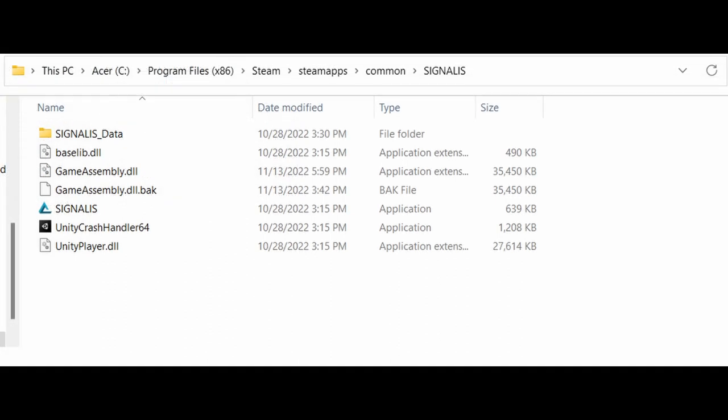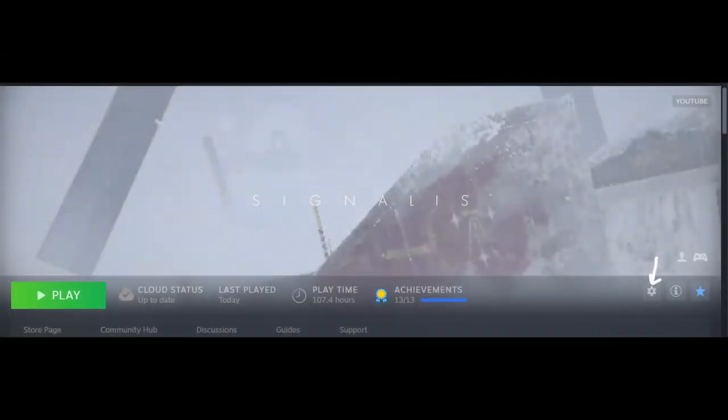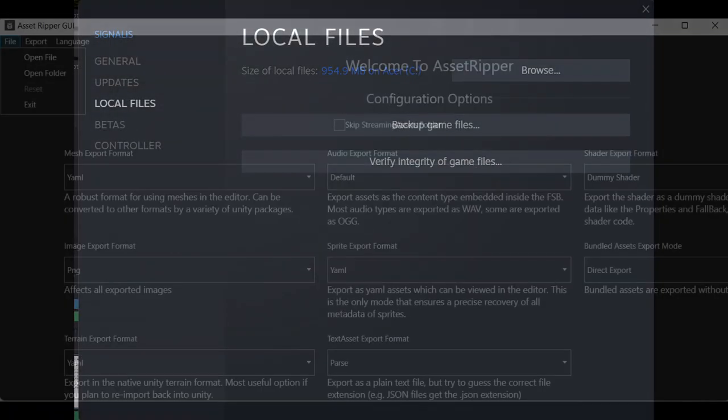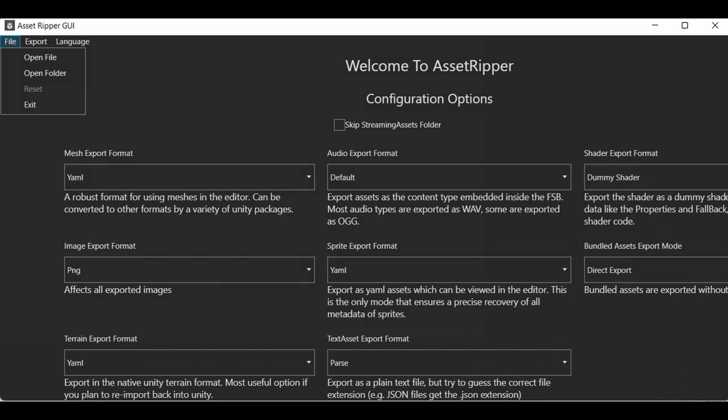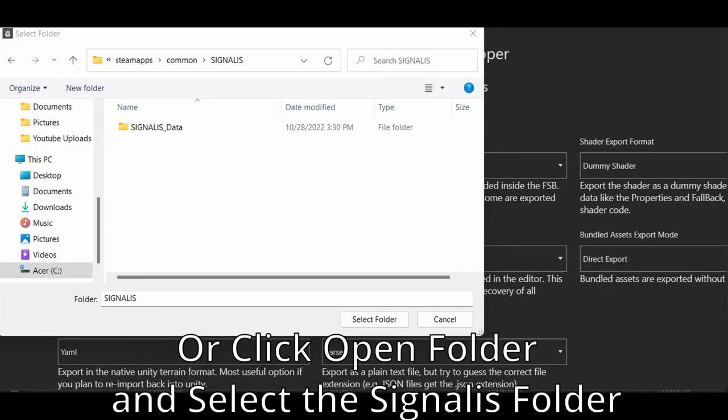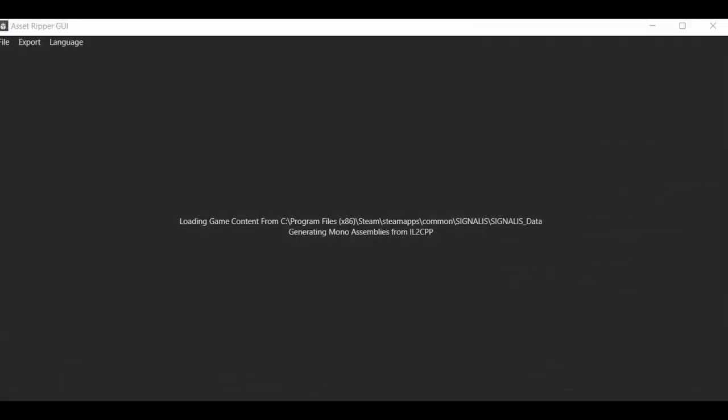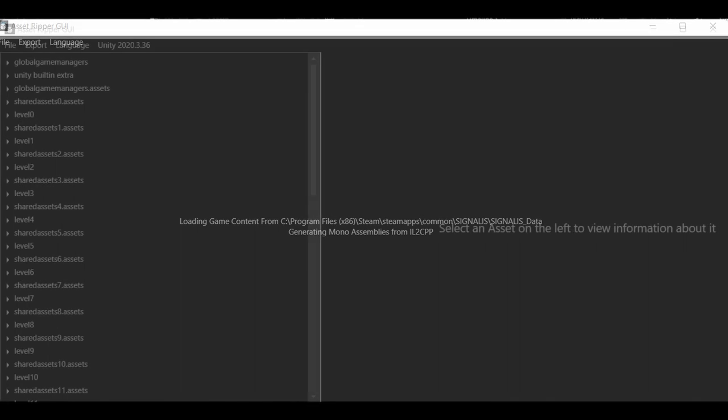From here, we actually need to pull out the files. So to do so, you're going to want to find the game files of Signalis on your PC. On Steam, this can be quickly done by clicking the local files button. Then open the Asset Ripper program and drag the Signalis data folder into it. This will begin an extraction that will take quite a bit. At this point, take a break and do something else as it extracts the game files.